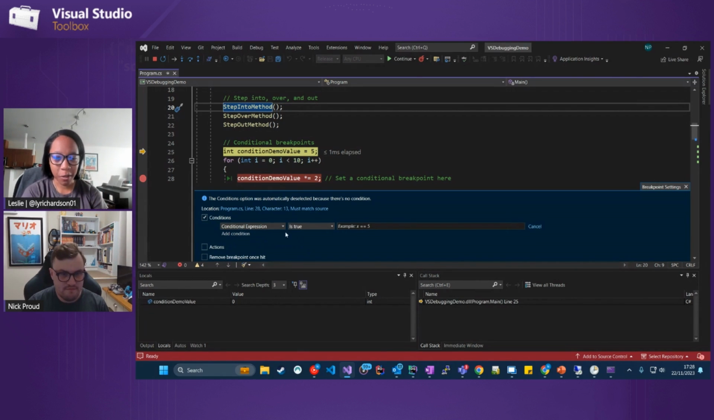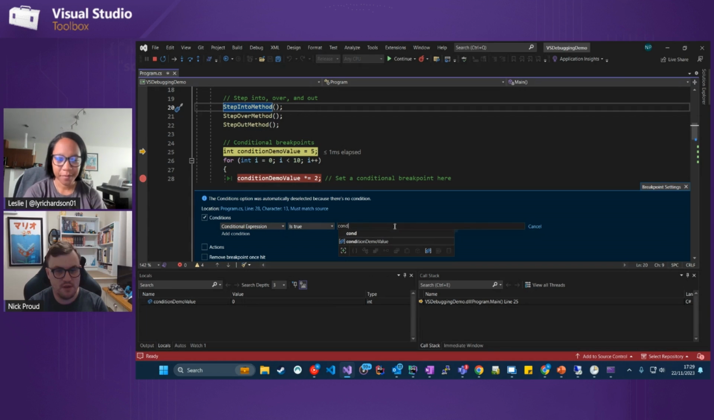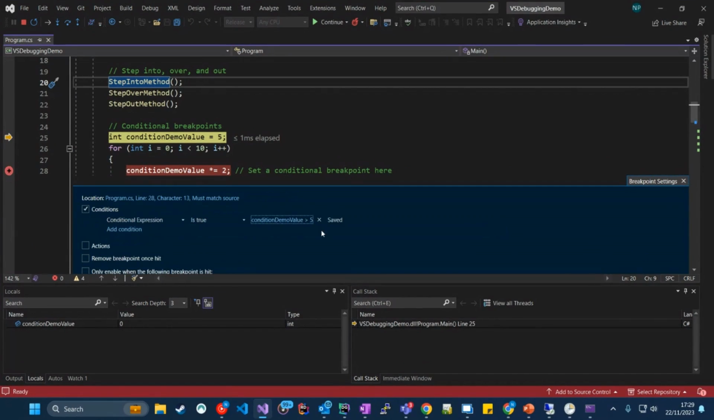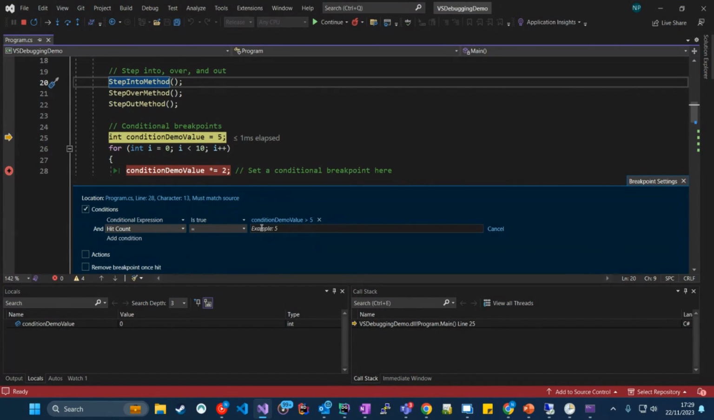The add condition button right below it lets you add more than one condition, for whatever reason. So that is an option as well. I think I need to put one in before I can do that, don't I? Yeah. It's kind of like a Boolean expression, isn't it? So it would be condition demo value is greater than 5, and then press enter, and then I should be able to add another one, and the hit count is 2, which it would be, or at least 1.